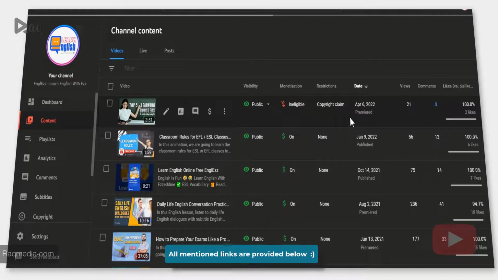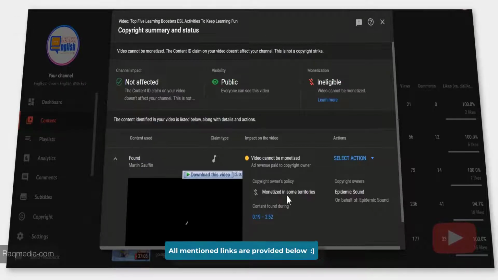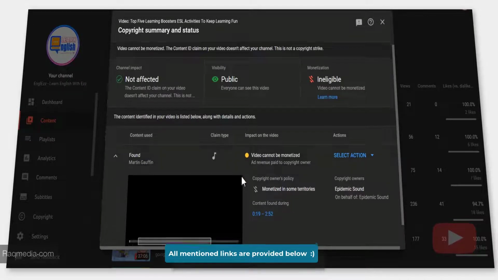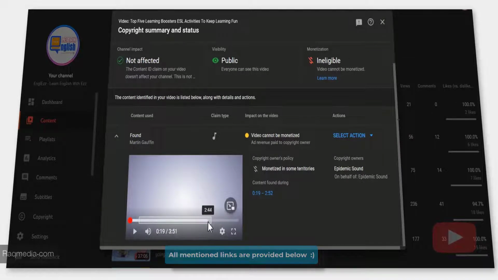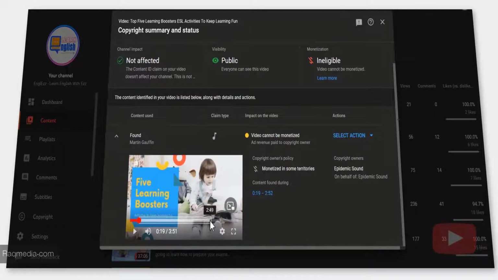Let's hit see details. This will take us to the video editing part, and as you can see here, the new technology used in YouTube is to show you just the part which is affected. As you can see here, it started from 19 seconds to 2:52. Here you have some information about the copyright owners.